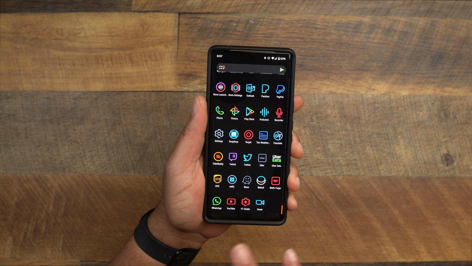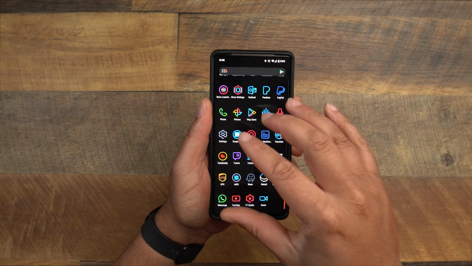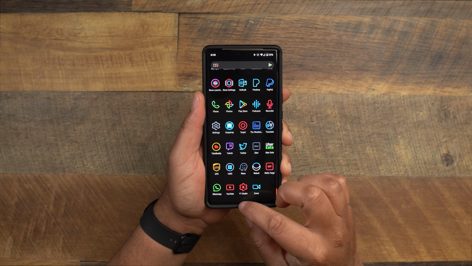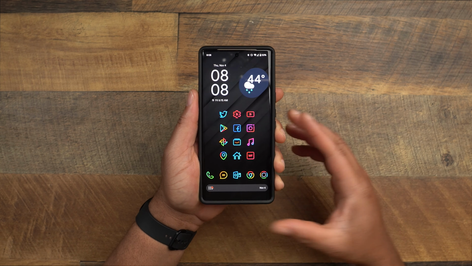And when you have these icon packs, sometimes it takes a while to figure out what app is what, just because it's themed, so it looks a little different. But that's a little search bar. Now you can take this search bar off, but I find it pretty useful.